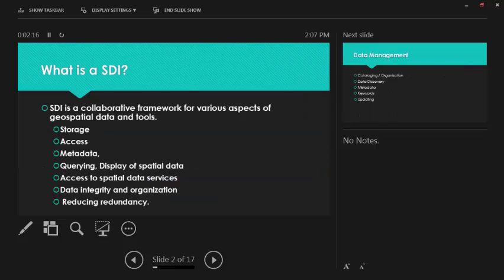So what are spatial data infrastructures? An SDI is a collaborative framework for various aspects of geospatial data and tools. It provides storage, access, metadata, querying, display, analysis of spatial data, access to spatial data services, all while maintaining data integrity, organization, and ultimately reducing redundancy. It's used by everyone from governments to small nonprofits, commercial industries, the general public. It can be beneficial from very small scale to very large scale projects. A good example of a very large scale project is the United Nations spatial data infrastructure.